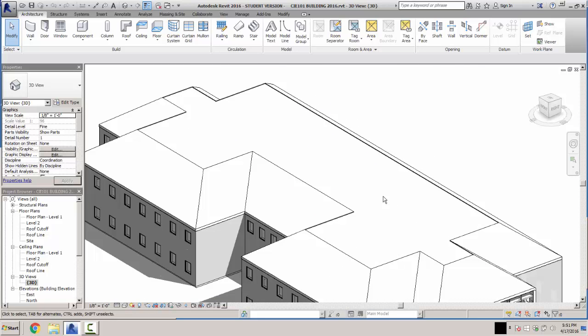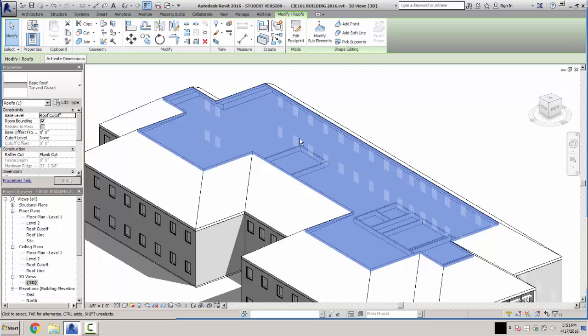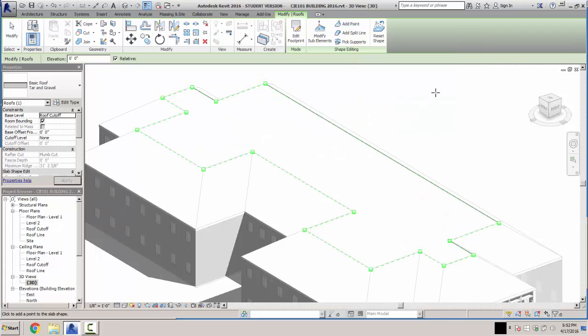So we're going to start on page 7-12, modifying the roof. This is a very flat roof section up here, and we're going to put some slopes in it so we can have some internal drainage. So what we're going to do is select the roof area. I just want to select this flat roof section, let it highlight, and we're going to select the Add Point tool on the shape editing panel so we can put some slopes in here.